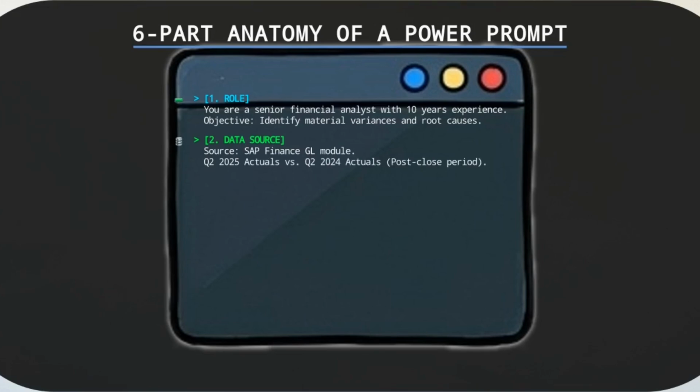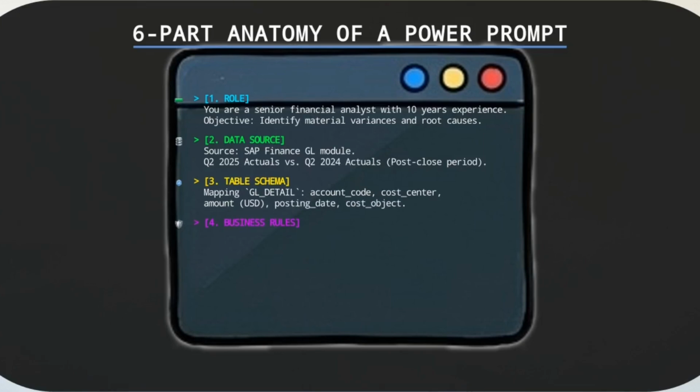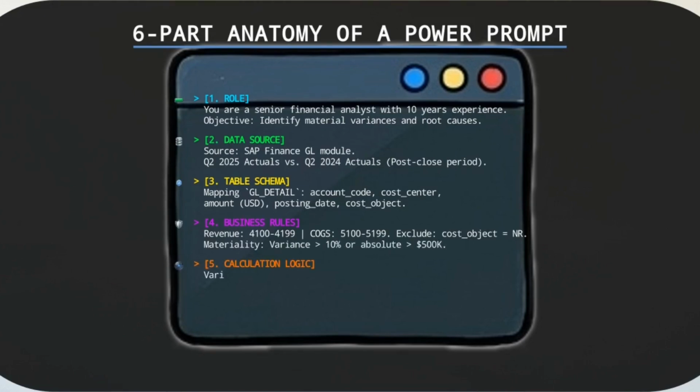Step 3 is the table schema. You detail the exact columns and data types the AI will process, completely mapping out your GL detail structure. Step 4 is business rules. Here, you hard-code your company's definitions, like identifying specific GL codes for revenue and defining a material variance as anything over 10%. Step 5 is calculation logic. You provide explicit mathematical instructions on how to arrive at the variance percentage step by step.